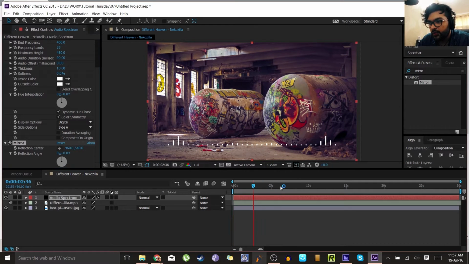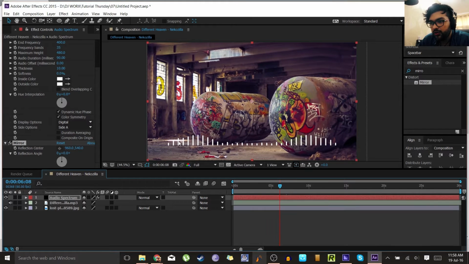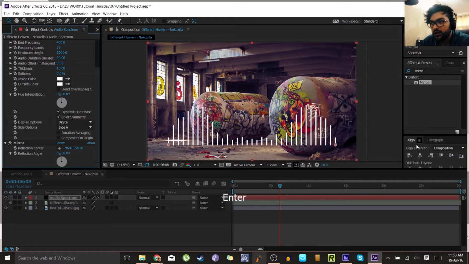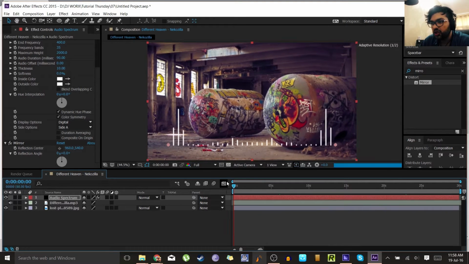Okay, now we have this effect, which is mirroring the lower frequencies, which are the ones on the left, to the right side as well. Let's ramp up the height to 2000. Okay, so now we have this audio spectrum done. Tutorial is done. Sorry for making that joke.